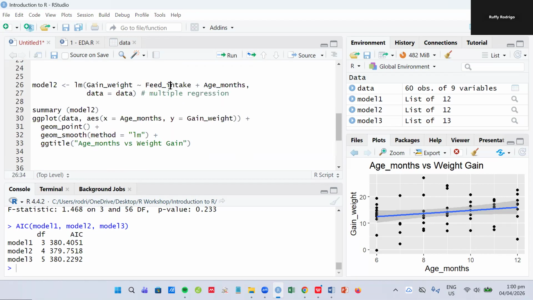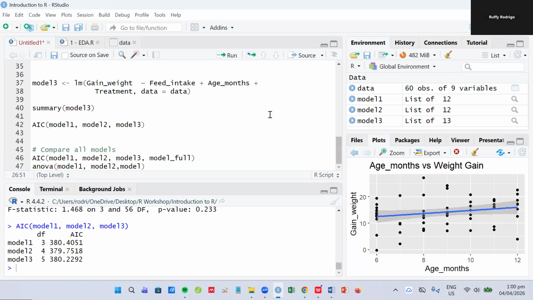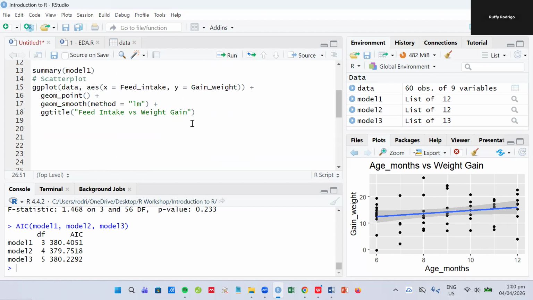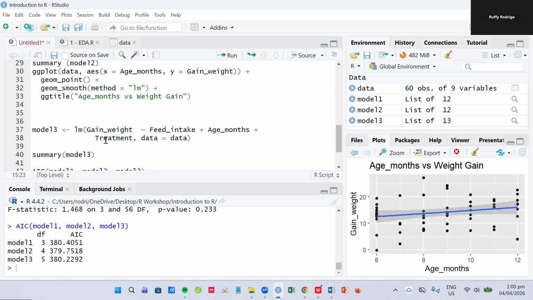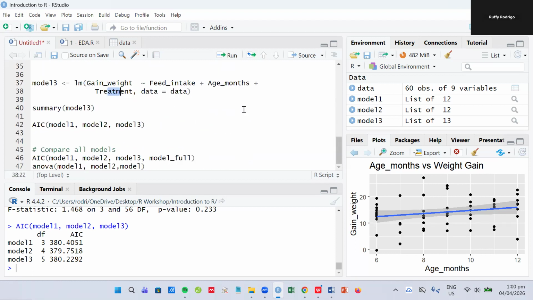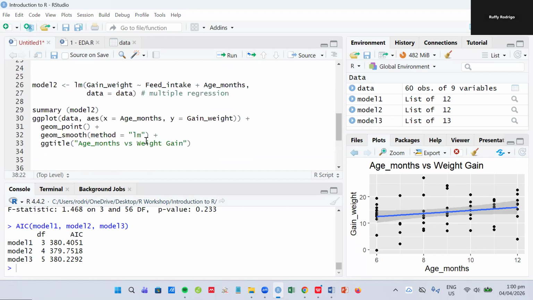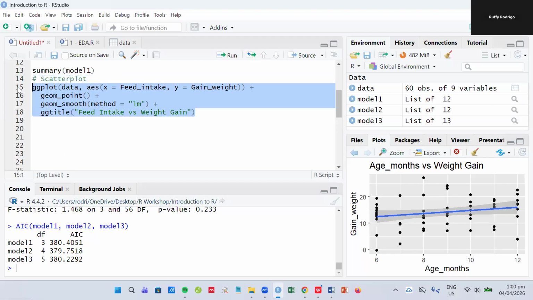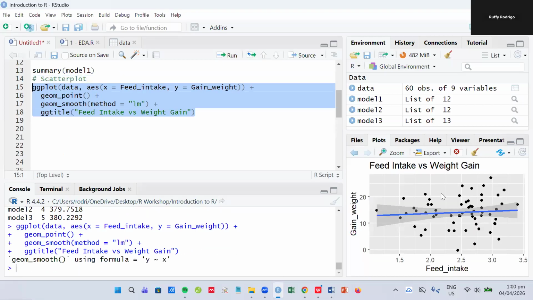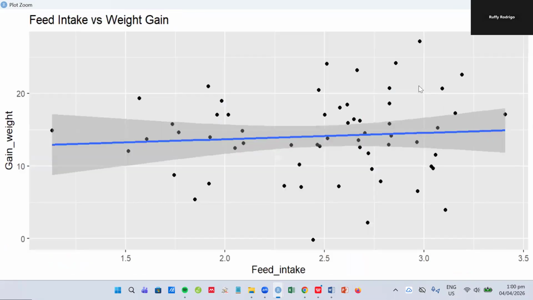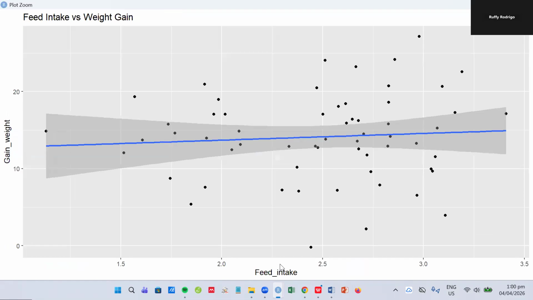So feed intake and age would matter a lot, I would say, but putting in the control or the treatment doesn't really have an effect, which you can see already in your previous plot: treatment has nothing to do with gain weight.